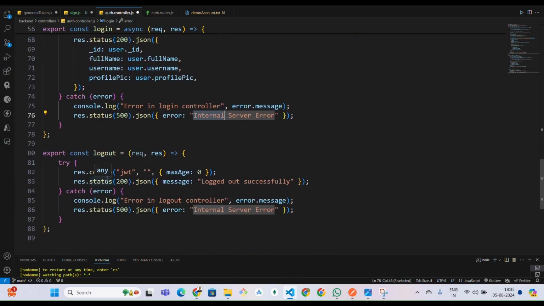Similarly, for logout, when we are logging out, the cookie gets emptied and the maximum age, which was 15 days, comes to 0, and we are successfully logged out. Or if there is a problem in the catch, then error in logout controller or internal server error with a 500 response.